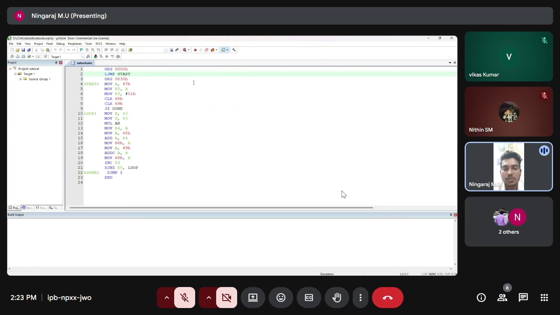Initialize starting values. Set R3 equal to 1. This is the first number to square. Clear 68H and 69H. Make the sum equal to 0. Check if n is equal to 0. If n is 0, skip the loop and go to the end. Result will remain 0. Start the loop.